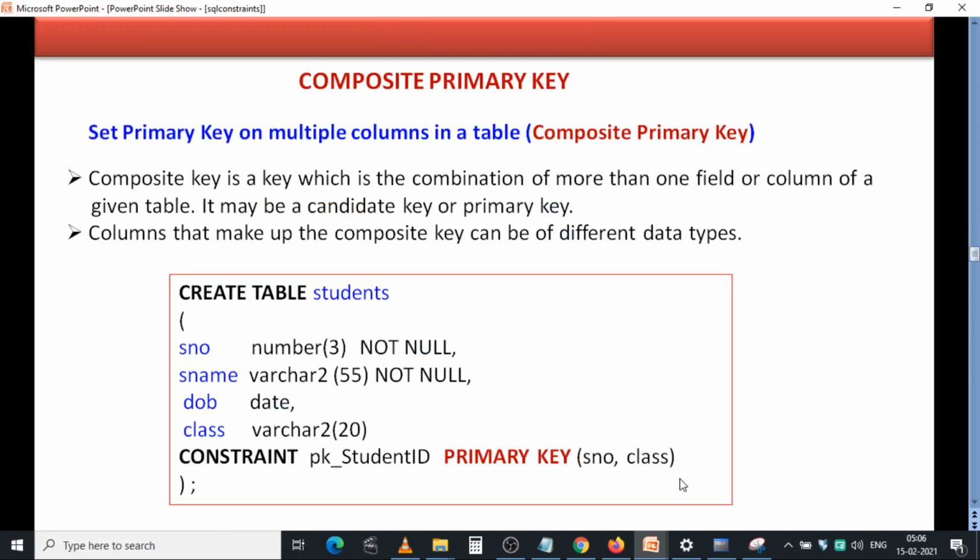Coming to the composite primary key. If the primary key is composed of more columns, then it is called a composite primary key. Just see this syntax. Create table, table name. Go through this example. After specification of all columns, constraint pk underscore student id, primary key of sno comma class. I used this to create a primary key on two columns here: serial number comma class. This is how we create the composite primary key at table level.